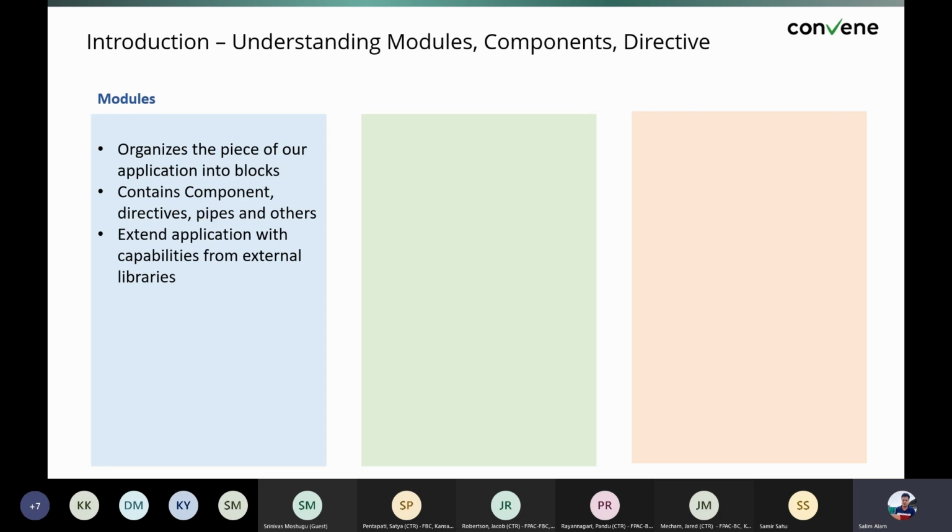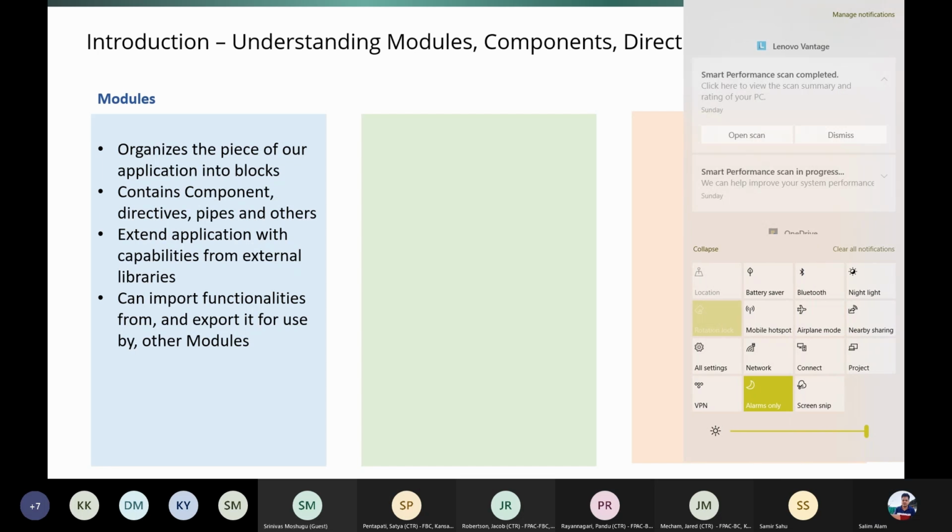Using modules, we can extend our application's capabilities with external libraries. What it essentially means is that whenever we use DevExpress libraries, Telerik, or any open source libraries, we have to register them in at least one of the modules that we build. And we can import functionalities and export for use by other modules. So say we created a module and we want to export it to be used by other modules.